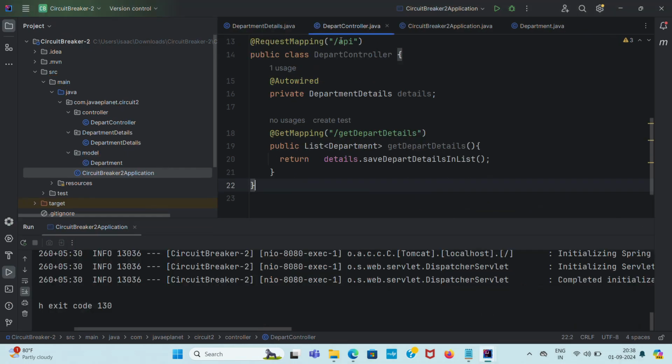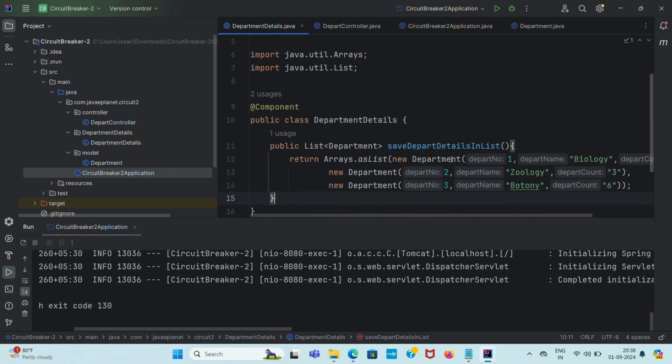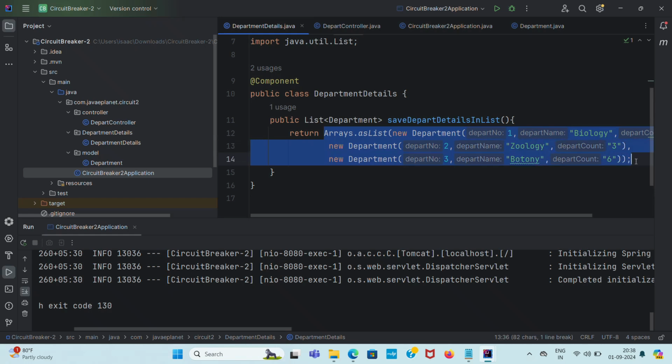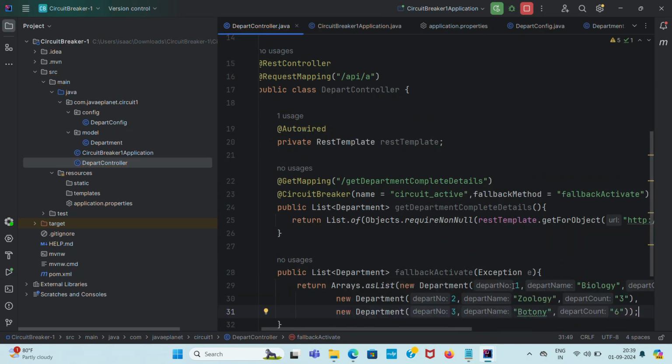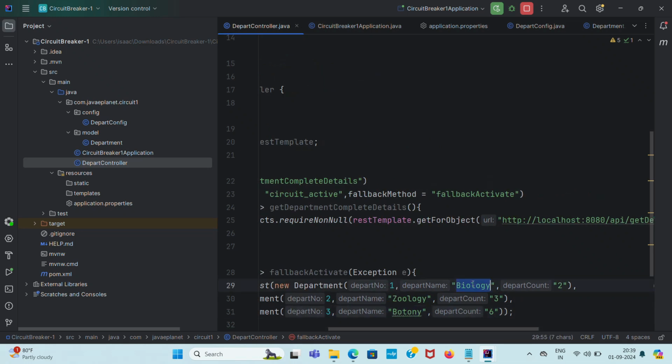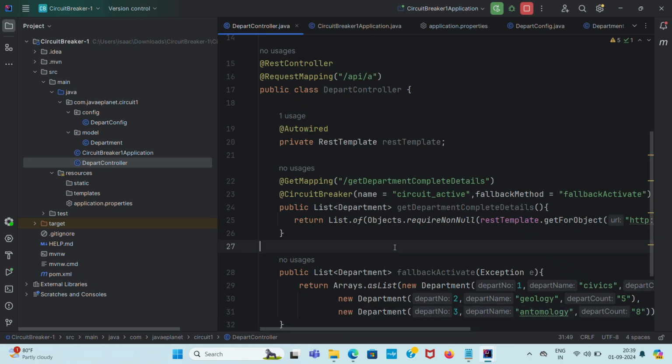Go to the circuit breaker 2, go to the details, just copy this complete thing, just add it here. That's it. Add it here, just change it to something like civics, geo, entomology 5. I'm changing the data, that's it. I'm returning this dummy data.